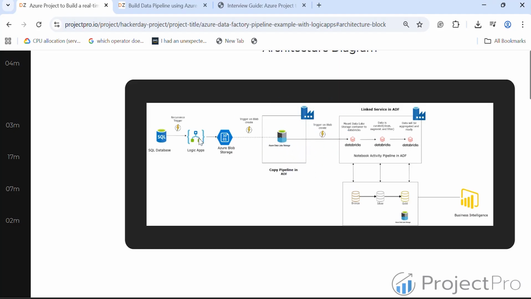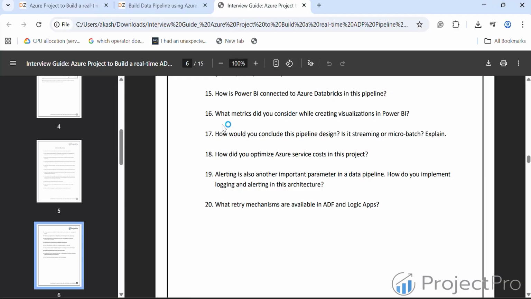Then we have Azure Logic Apps. Retry behavior can also be handled at the action level. Many connectors automatically retry after transient failures. We don't have to do anything. Retry count and delay can be controlled. That basically ensures that our pipeline is resilient and fault tolerant. We have the monitoring capabilities. So this is a way you can answer these questions from your interview guide.